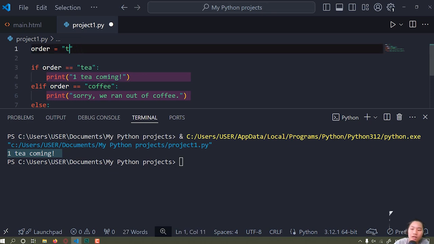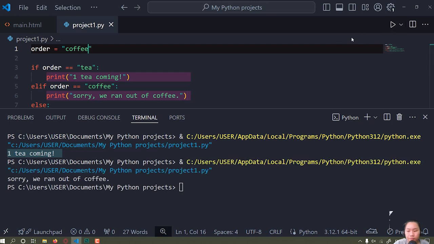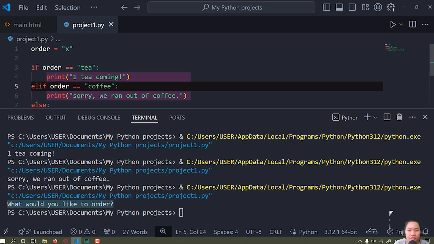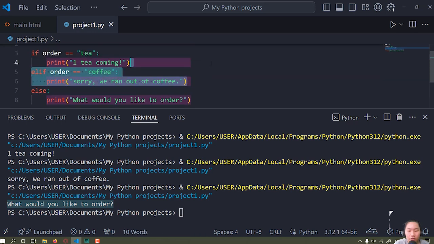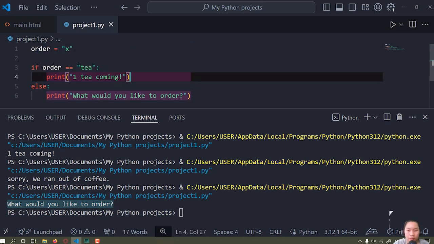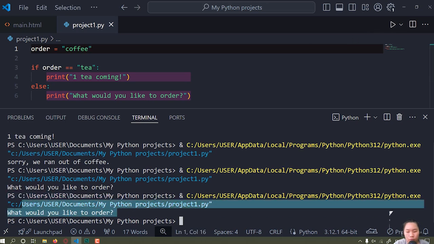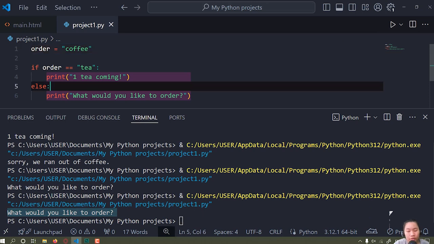Now I'm going to switch this to coffee, and this should run. Sorry, we ran out of coffee, right? And what if it evaluates to like X or something? What would you like to order? That's the nice thing that you have. Now you can get rid of elif entirely, but if you put coffee in here, it will not tell you that coffee has run out. It simply writes, what would you like to order? So that's where the specificity of elif comes in.